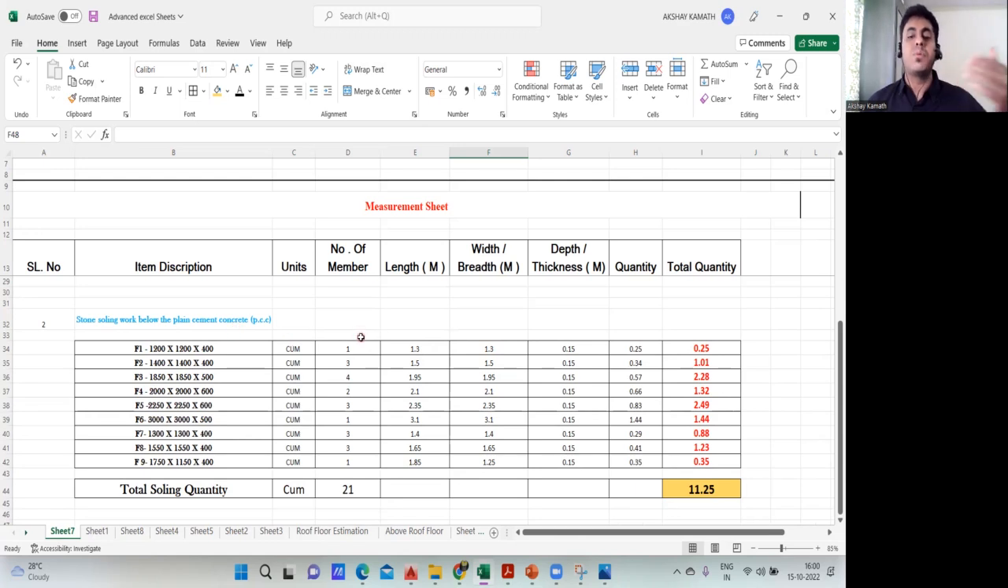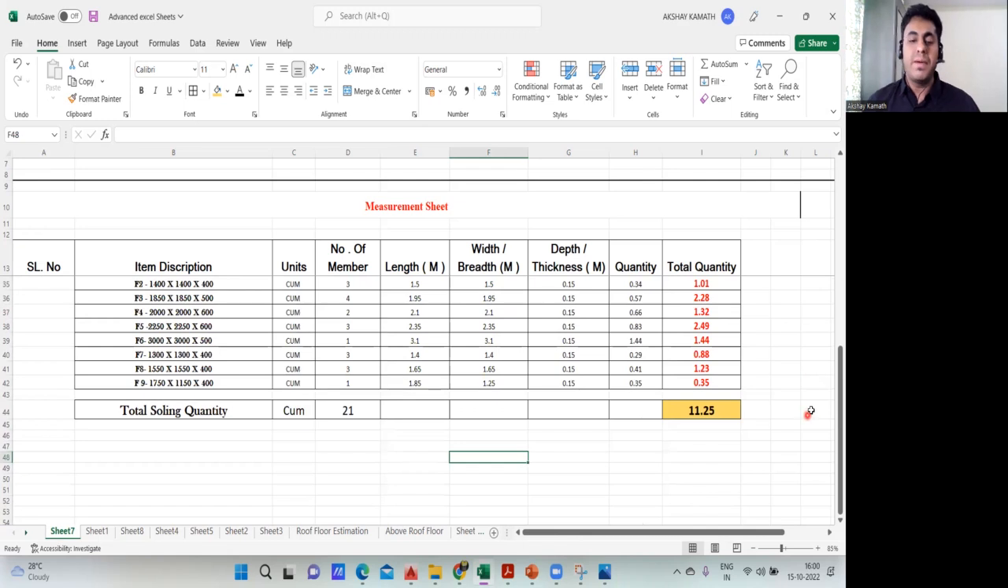Now, whatever project you get, the same thing you have to adopt. There won't be any change in this, right? So I hope you have enjoyed my lecture up to here. You got an idea how this soling quantity has to be taken care of. In the next lecture, we'll try to see how the PCC quantity will be done. After that, we'll try to cover the shuttering, the footing, and other parts.